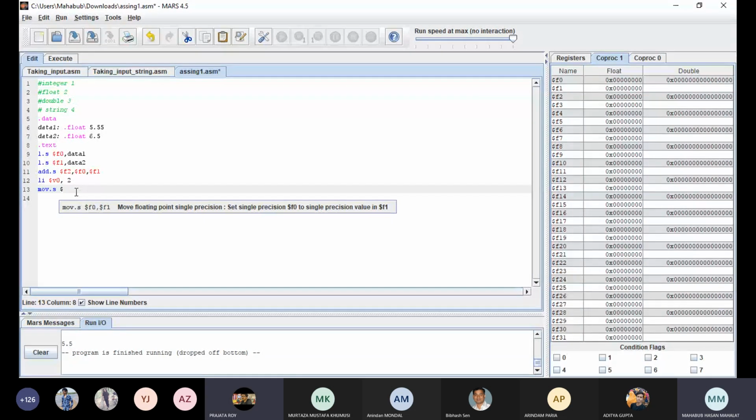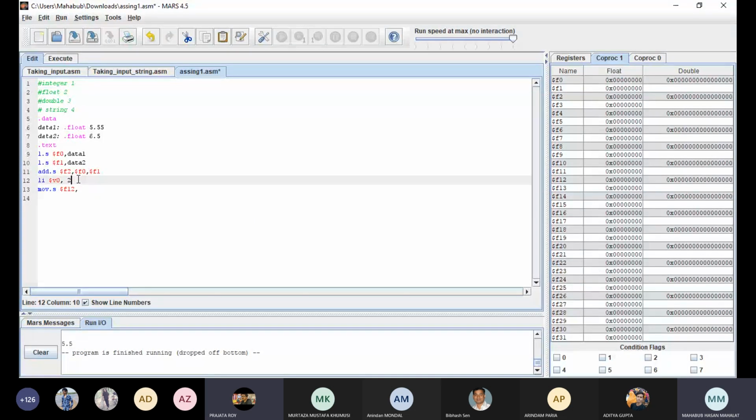Sir, why are we doing load immediate V0 2, sir? Actually, this is provided with the documentation. For V0, 1 for integer, 2 for float, 3 for double, and 4 for string. This is predefined. This comes with the documentation. Okay, sir.